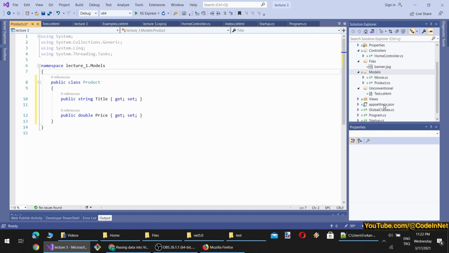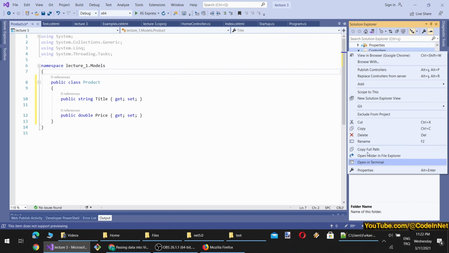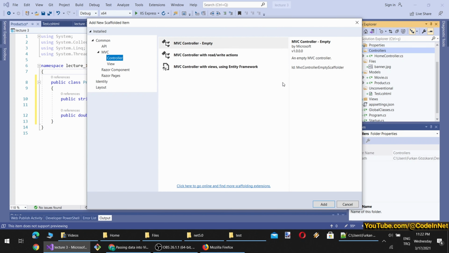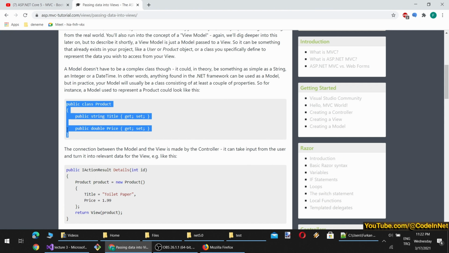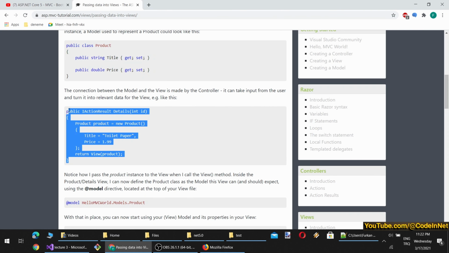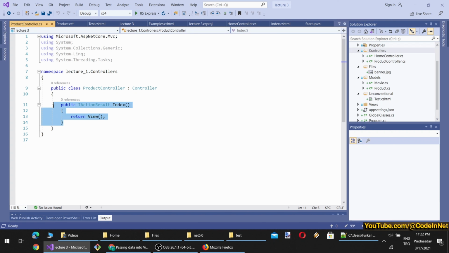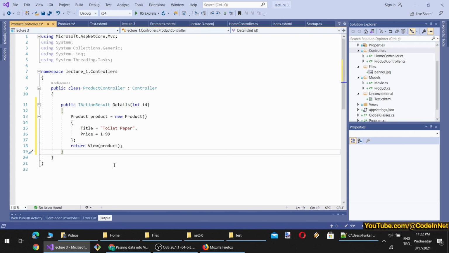And I will add another page to my controllers. Let's say add controller, product, empty controller. I will name it ProductController. You see, we add the word Controller to the end of the name of the page, ProductController. And inside ProductController, I will add an action result. It is already there, but it will be like this. It will use the product from the product model.